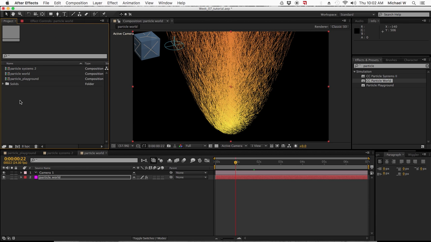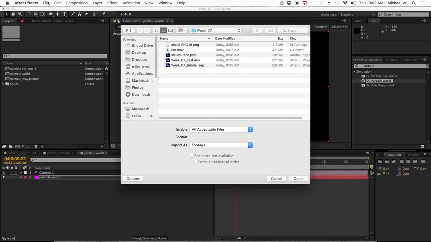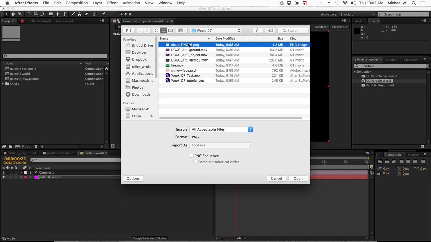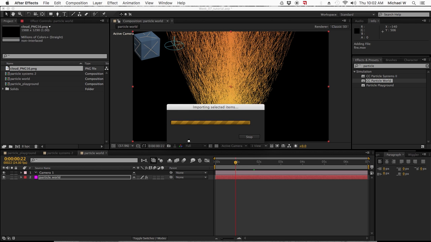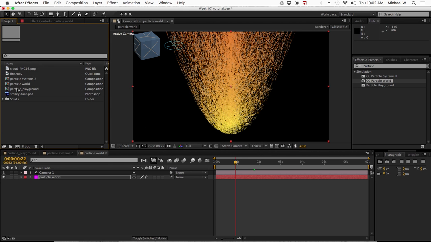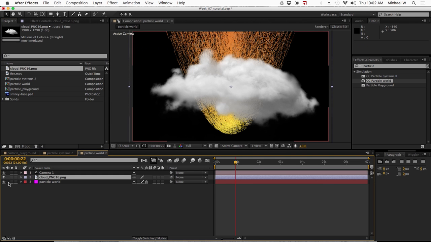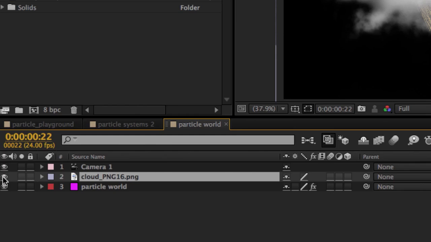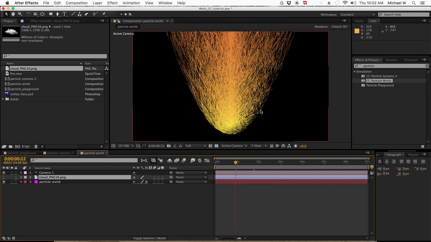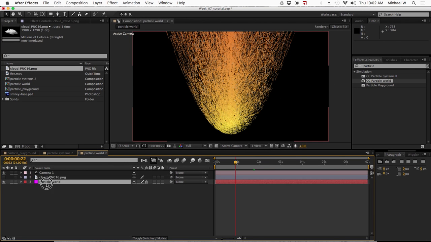So, in my project, I'm going to go File, Import, or you could double click on the empty space, File, Import, File. I want the cloud. I'm going to take the fire video and the smiley face. I'm going to hit Open. With the cloud, I'm going to drag it into the scene and click the eyeball icon over here to hide it, because we don't need to see it. It's a PNG, it's transparent. Hooray for that.